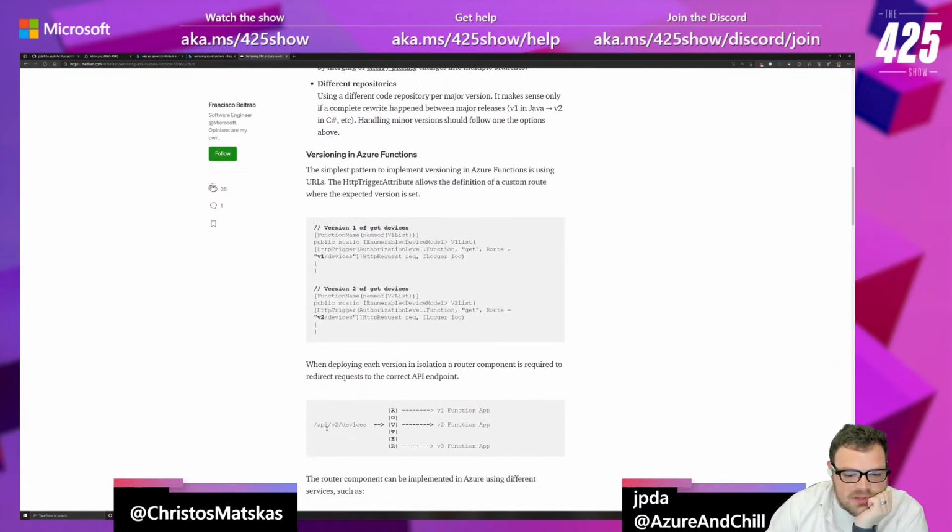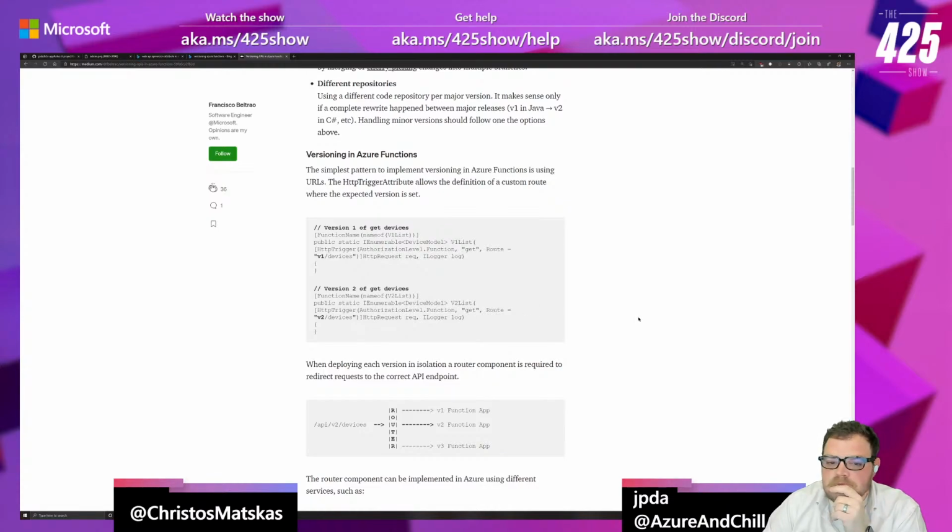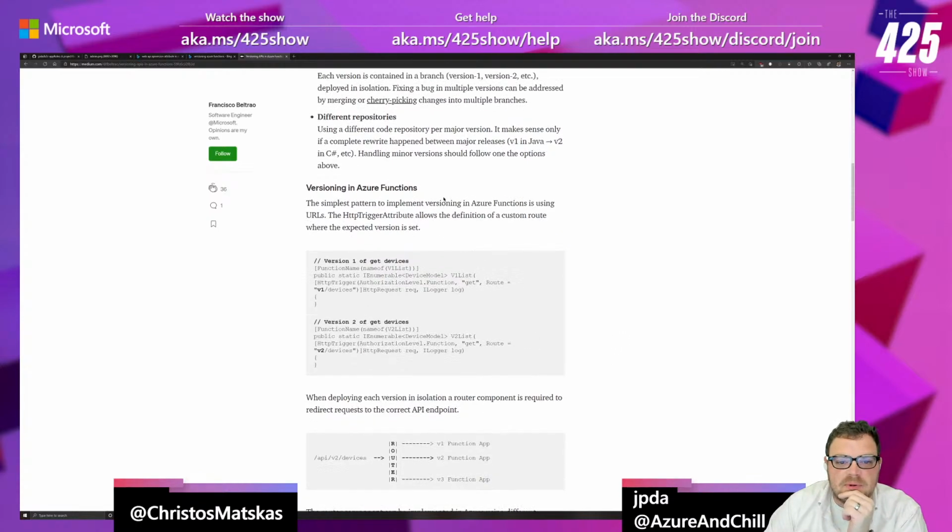So I guess that's one way. We could do it this way, although I don't really like that way. That feels exceedingly verbose and I'd end up with absolutely massive functions. But at least it does give me versioning per function.